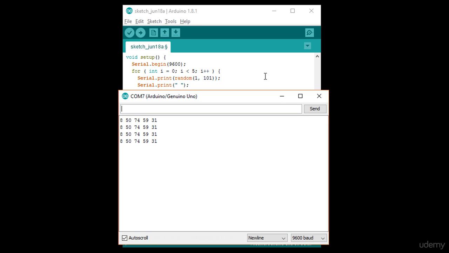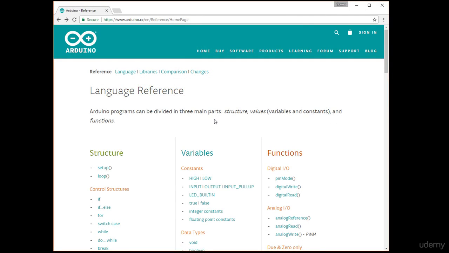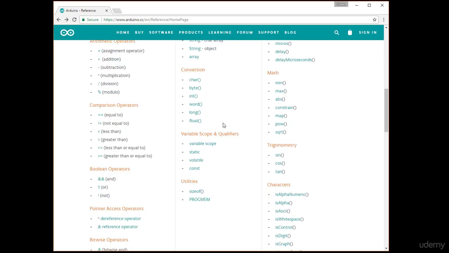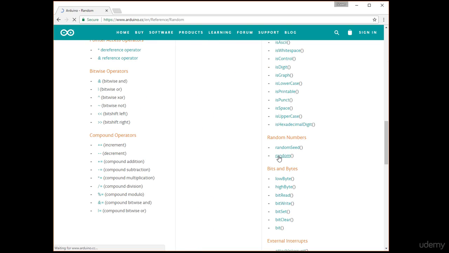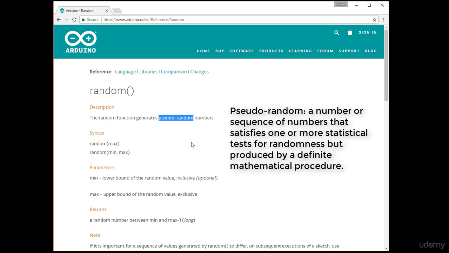What's going on here? To find out, we turn to our trusty reference guide on arduino.cc. Scroll down to Random Numbers and click on random. This says that the numbers are pseudo-random. Pseudo-random means that the numbers satisfy one or more statistical tests for randomness, but are produced by a definite mathematical procedure. This means that the numbers in our sequence, when compared to each other, are random. However, the particular algorithm used to generate these numbers will produce the same sequence every time.